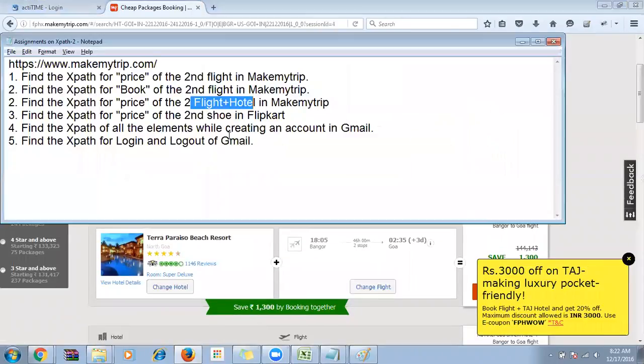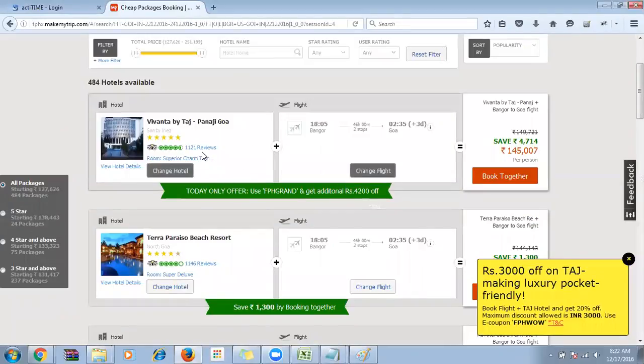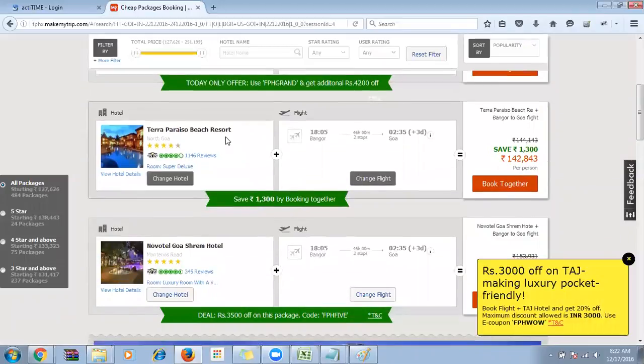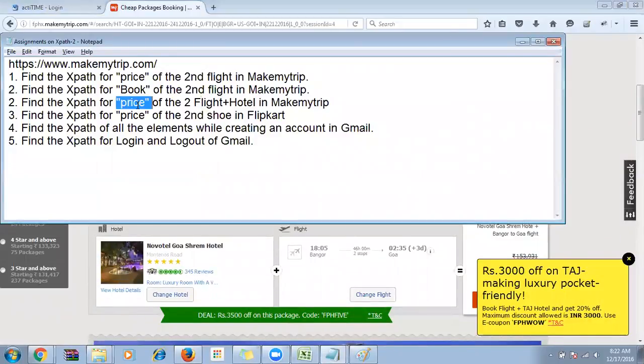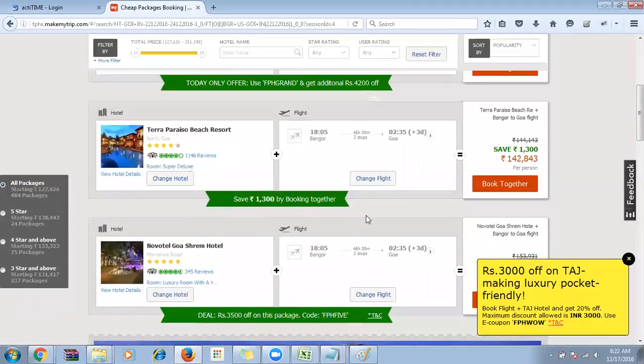So here also, same thing. Find the second flight plus hotel. So 1 and 2. For this one, what you have to find? Price. Okay, that is the price of this one. So what is the price? This one you have to find it. That's the thing. Second one.